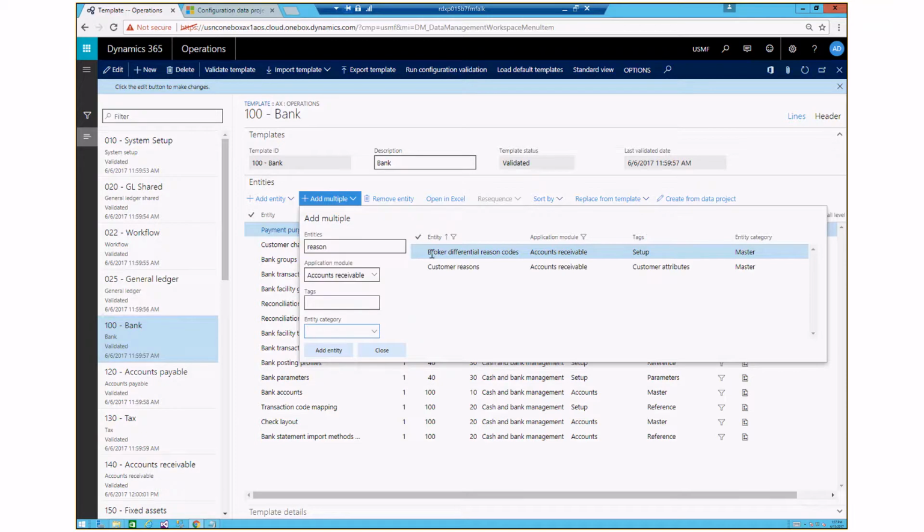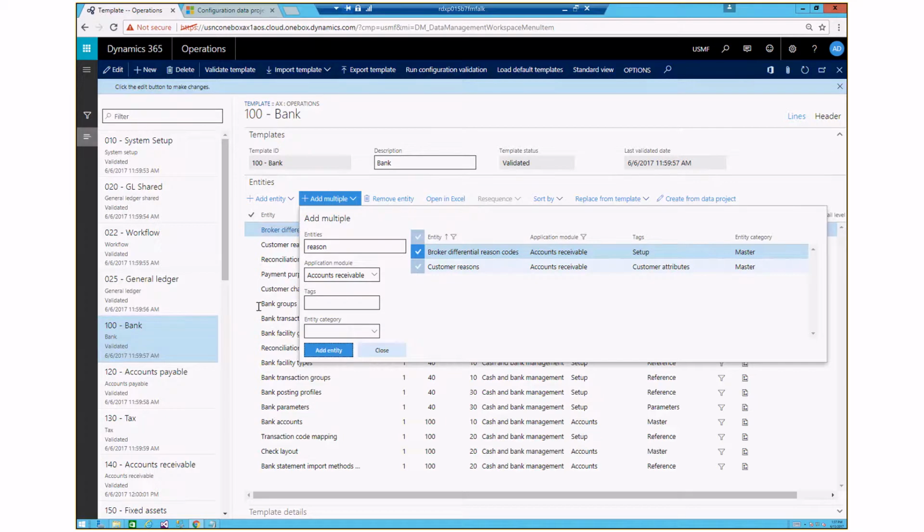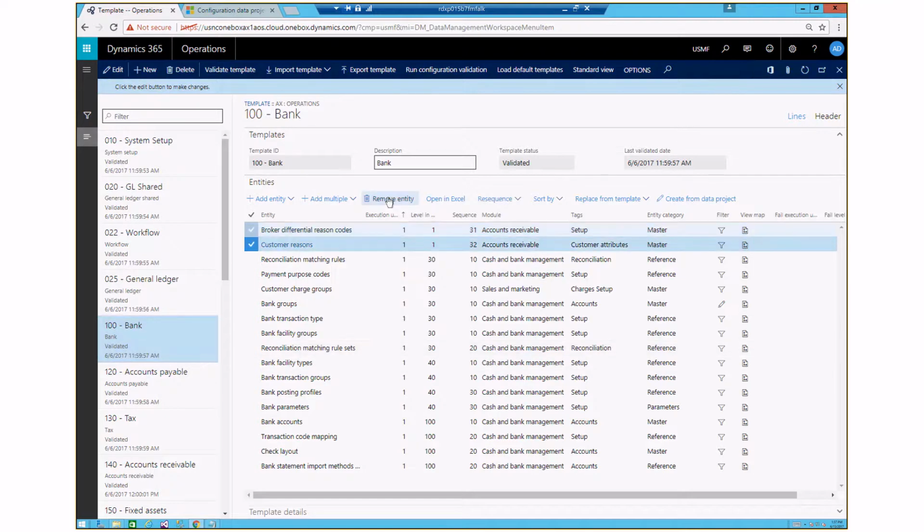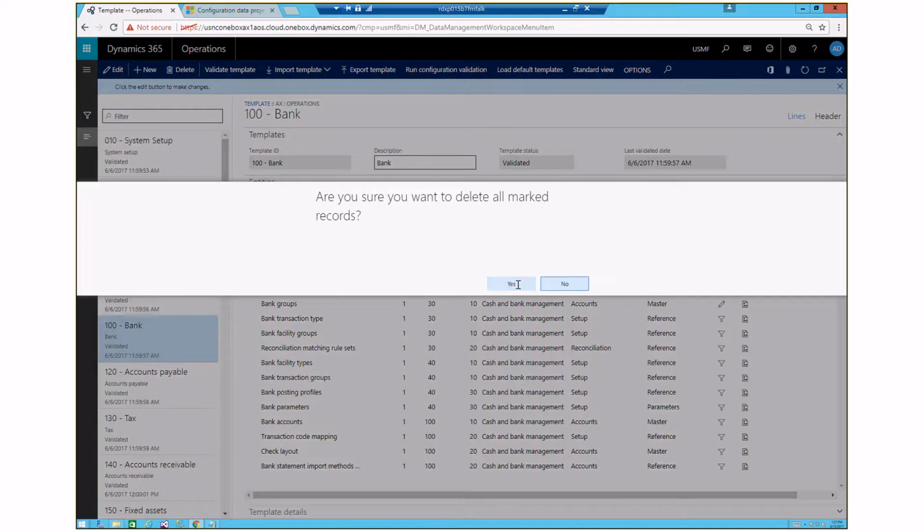And then you simply click here and say add entities. And it would add them to the bottom for you. It would add them to the screen and then close it. Just so I don't mess up my wonderful demo, I'm going to remove them. There's the feature to remove them. And then open in Excel.